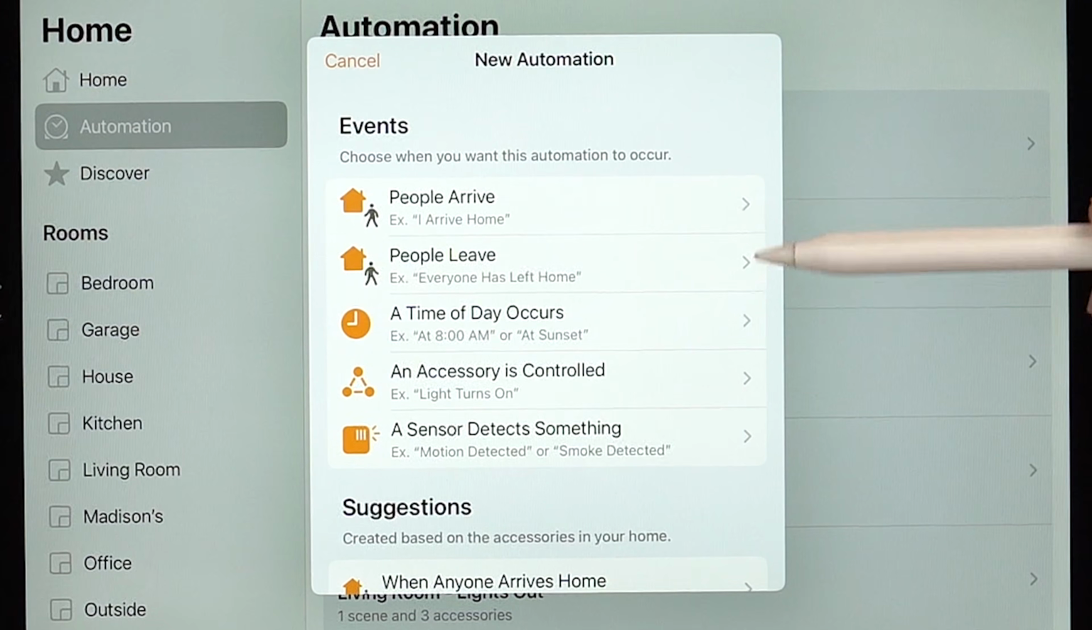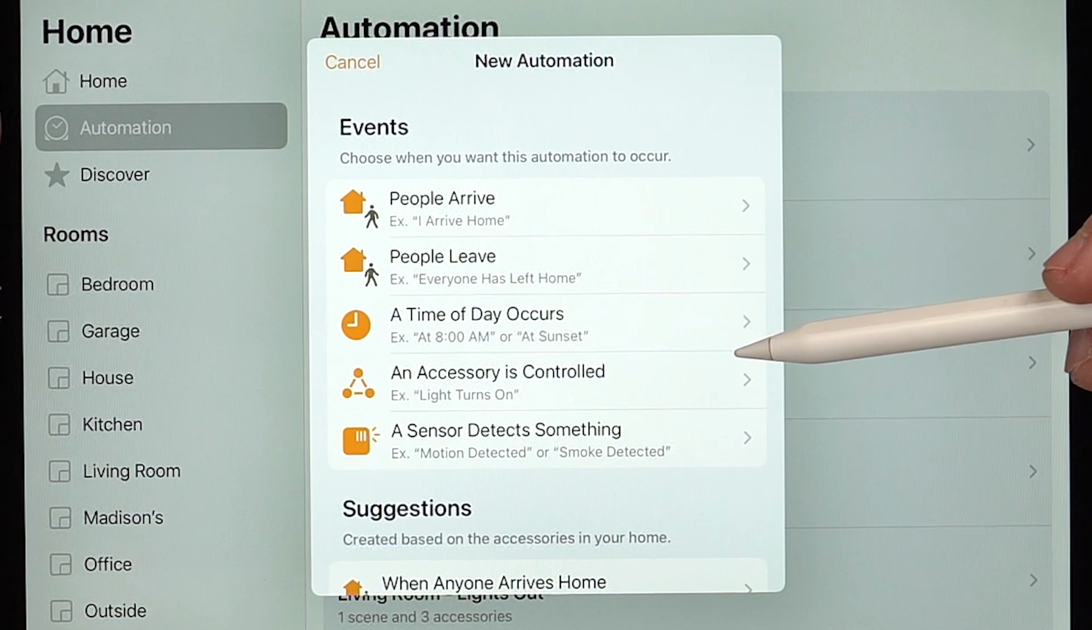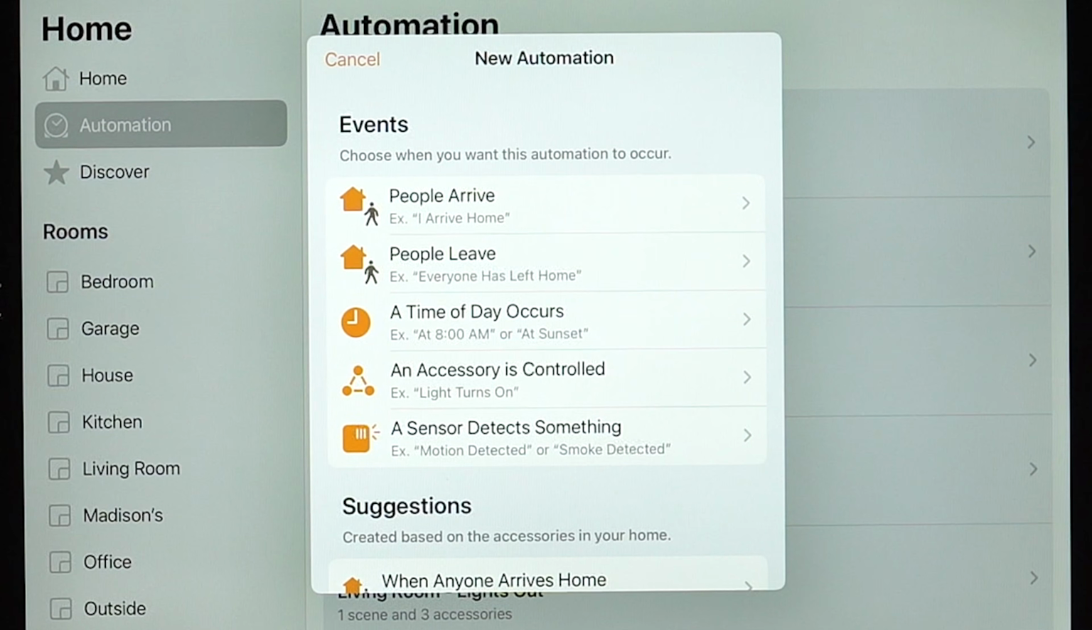automation will run. Using the people leave option can be great, so it turns off lights inside, arms the alarm, and locks the door behind you. So even if you did do those things, it sends the command again just to be safe.